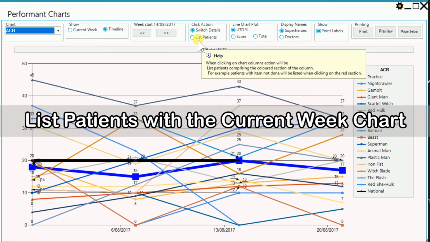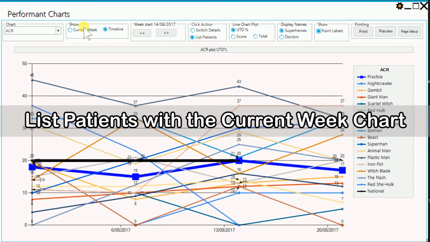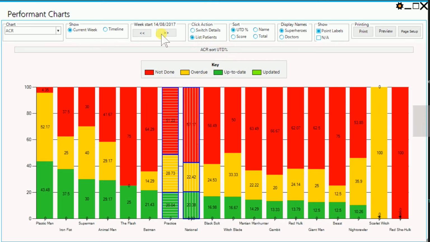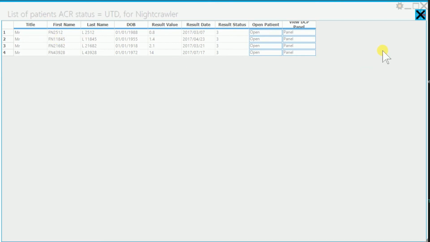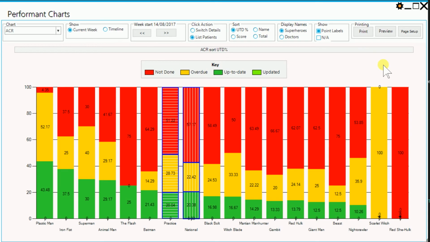If we click here and select list, and we go back to the current week, this causes the patients listed within a particular color category to be open. So if we look for the Nightcrawler's patients that were up to date for an ACR within that week period, we can click on the green area. When we click on that, we get the list of patients. If we wanted to look at the patients that were not done during that period, we click on the red area, and that will come up with a larger list. We have increased numbers of patients there.